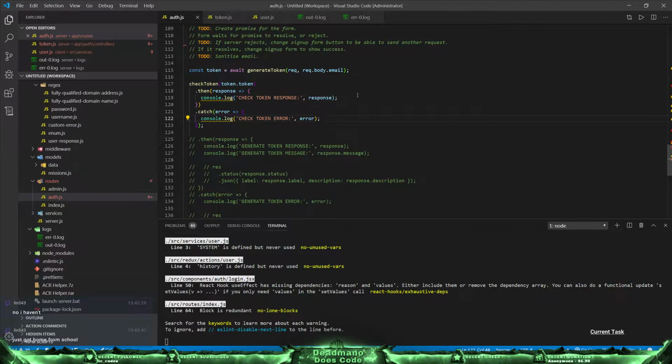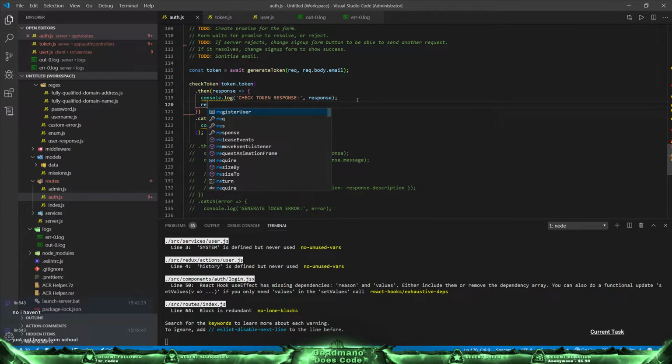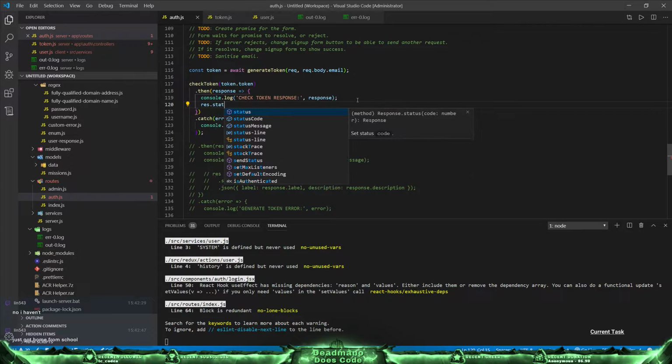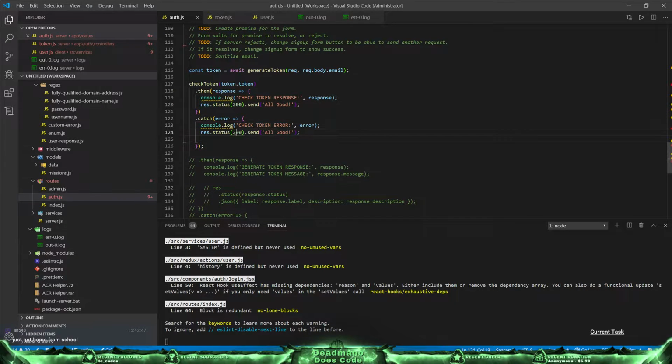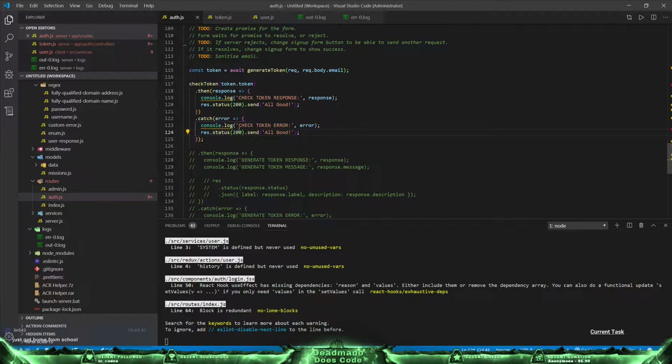Basically, we need to do res.status 200 .send all good. Otherwise, if there's an error, something like res.status, I don't know, 500 for now.